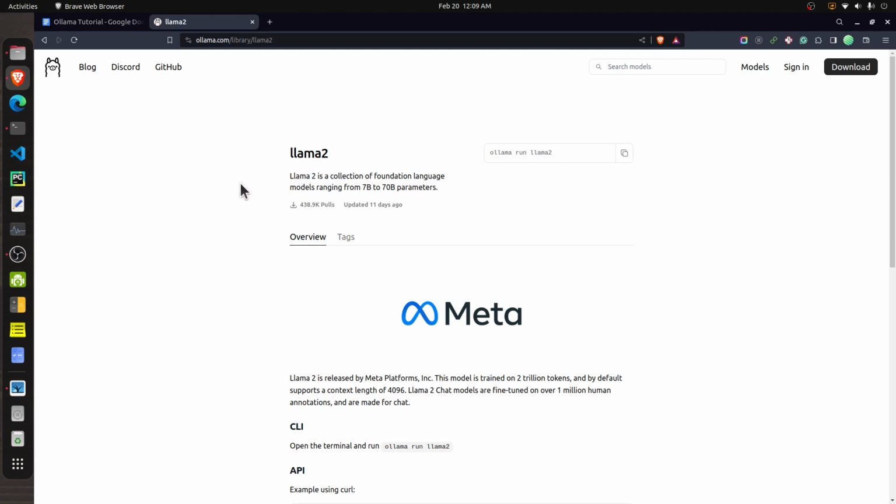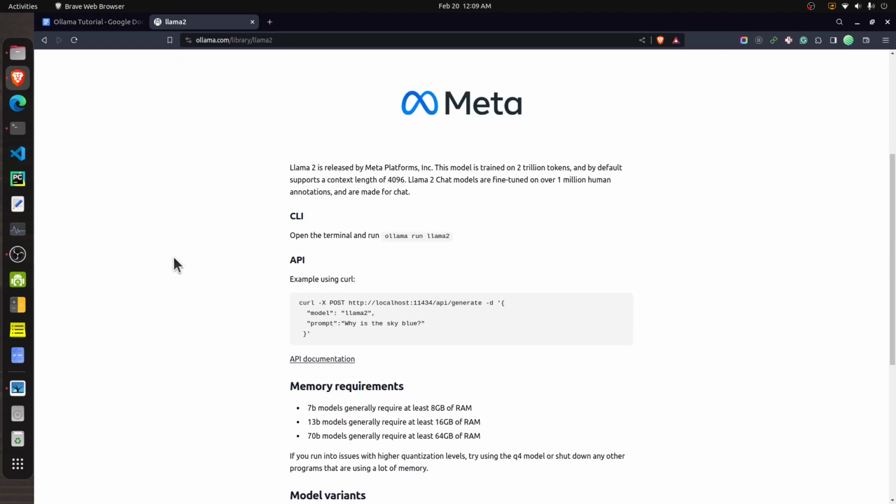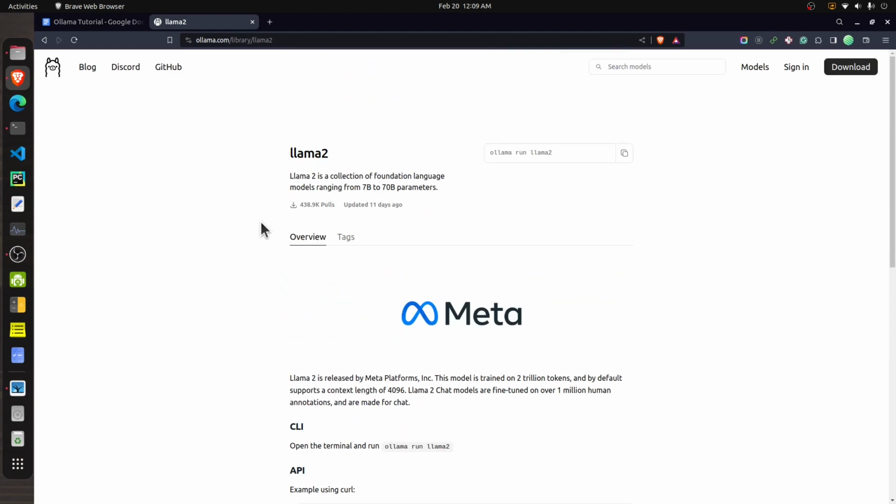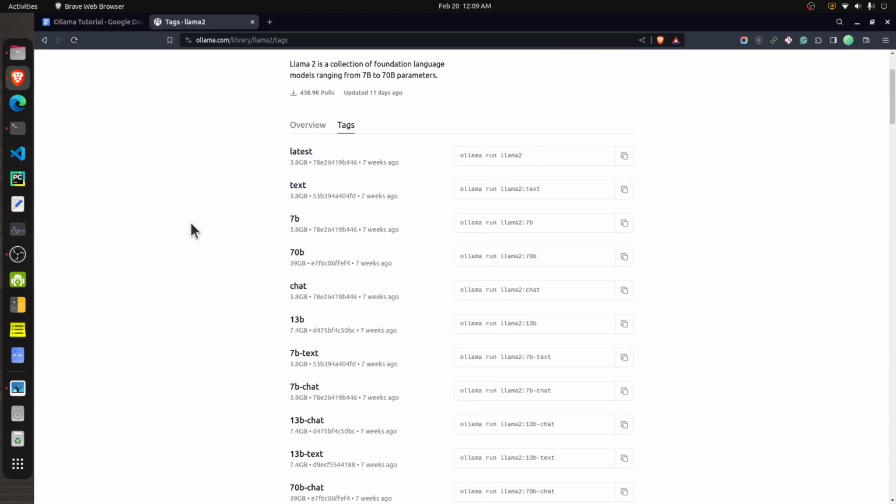So this is llama2, and as it says, it has different models ranging from 7 billion to 70 billion parameters. So in order to download a model with different parameters, you need to go over here to Tags. So over here they have listed the tags which you need to provide. So if you don't provide any tag, and you simply call ollama run llama2, then it will download this particular latest model, and that model has 7 billion parameters, and it's a fine-tuned model for chat purposes.